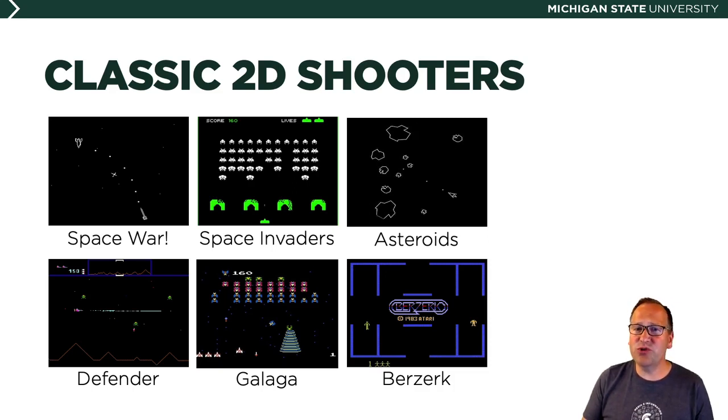2D shooters are usually viewed from a top-down or side-view perspective, and players must use ranged weapons to take action at a distance. The player's avatar is typically a vehicle or character under constant attack. Thus, the player's goal is to shoot as quickly as possible at anything that moves or threatens them.